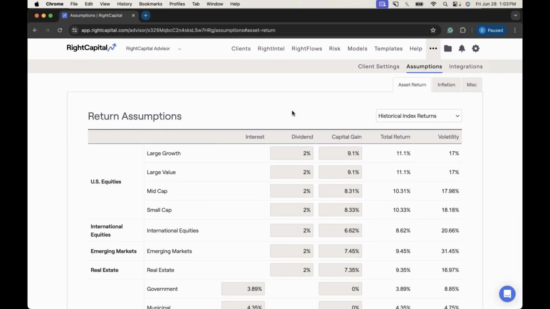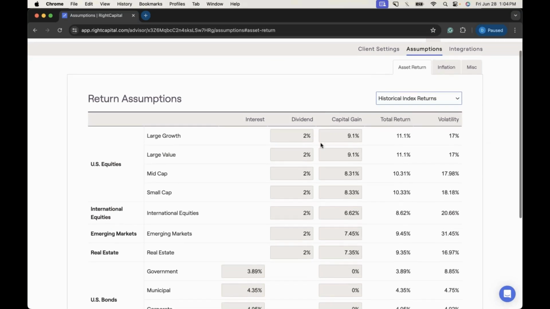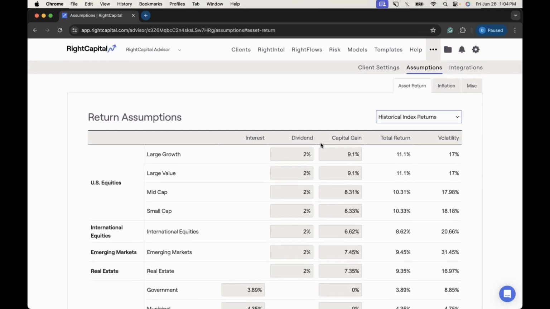By default, in RightCapital, it will be set to this historical index returns option. This is a set of curated assumptions that we create here at RightCapital each year. These are based on 50 years of data for equities and 20 years of data for bonds to determine, of course, the rate of return for each asset class. But ultimately, you do have the flexibility to align these assumptions to your beliefs and your unique advising philosophy.